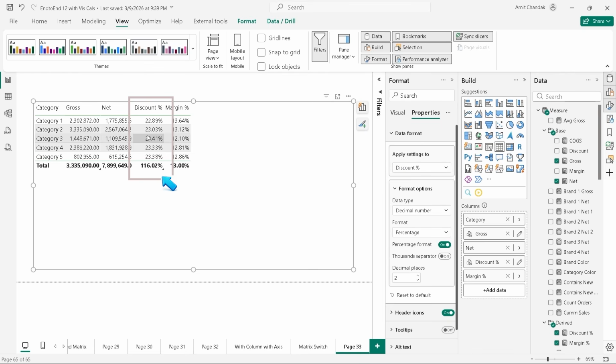So this is what we have been asking for long. Okay, this is not adding up. We wanted to add it up, or I just wanted to show something else in my grand total, which is now available. A required feature for long, making its way to Power BI in March 2026.